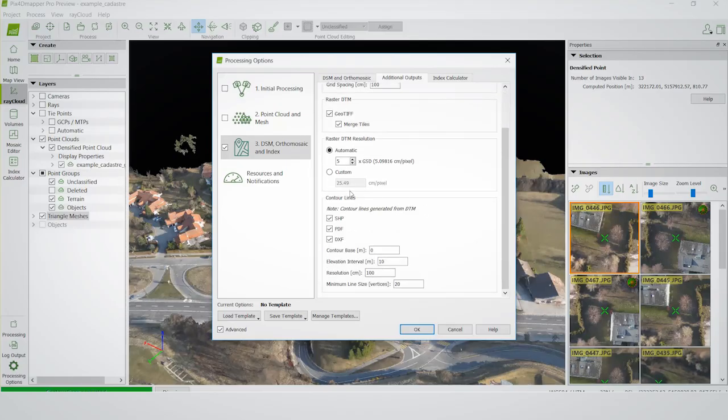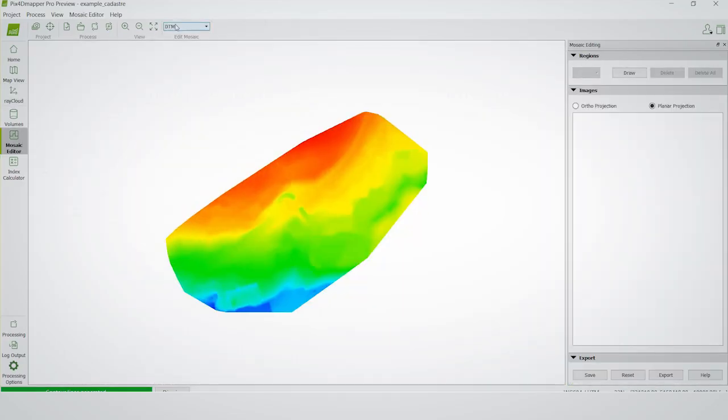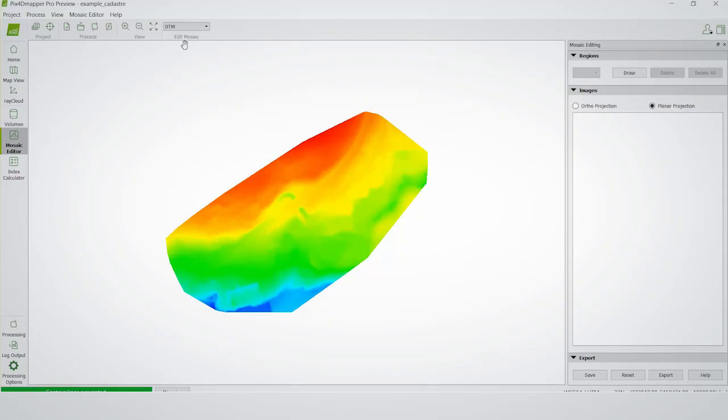For the contour lines, you can decide in which format they should be saved, as well as several options that will influence the contour line output. So for example, how often should a line be drawn? Here we set the elevation interval to 10 meters. That's the default. Let me show you in the Mosaic editor. This is the DTM. Again, this is for viewing. We have here the Mosaic. You can see the DSM, which has the buildings, and the DTM, where now the buildings have been removed from the output.